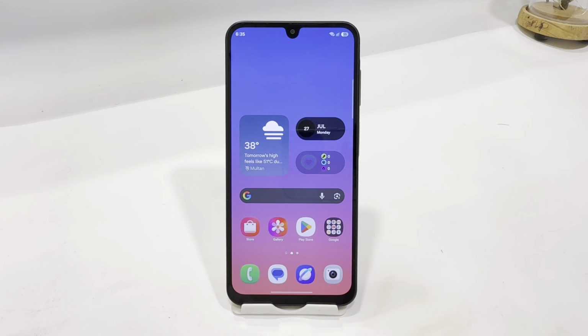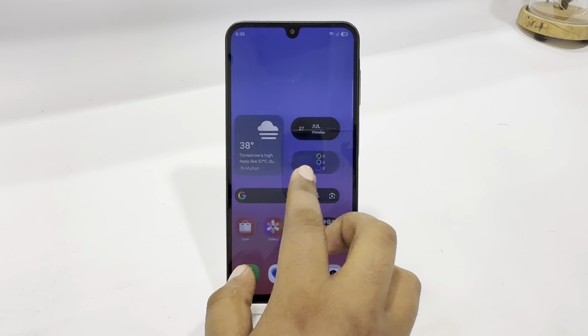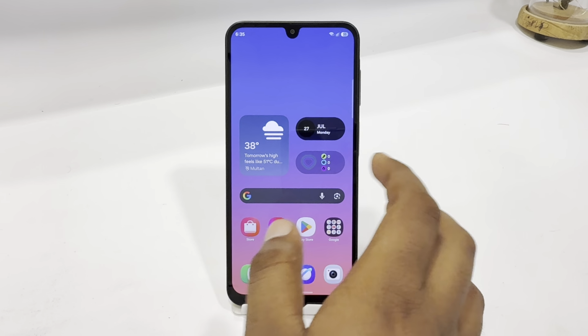Hey guys, today I'm going to tell you how to fix the "update failed to install" error on the Samsung Galaxy A14. If you're using a Galaxy A14 and whenever you try to install any software update on your phone you see the error "update failed to install", let's see some possible fixes for this.